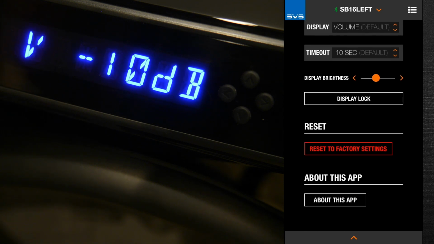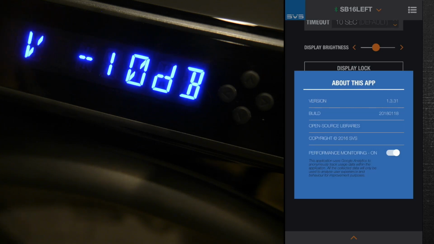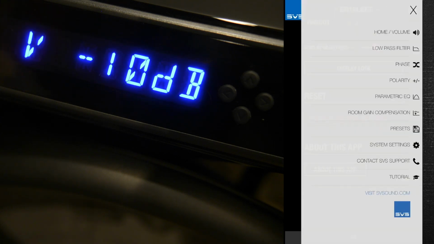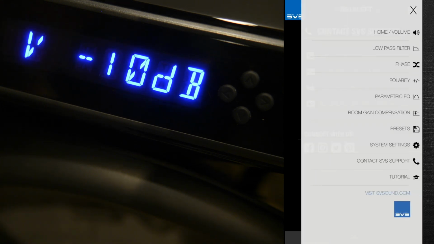If we scroll down below that, we have some information about the app, which tells you things like the version, the build, and so forth. So we'll click out of that and go back up to the top right menu. The next option is Contact SVS Support, which we saw at the beginning of this tutorial. So let's click back to the menu and come down to Tutorial.